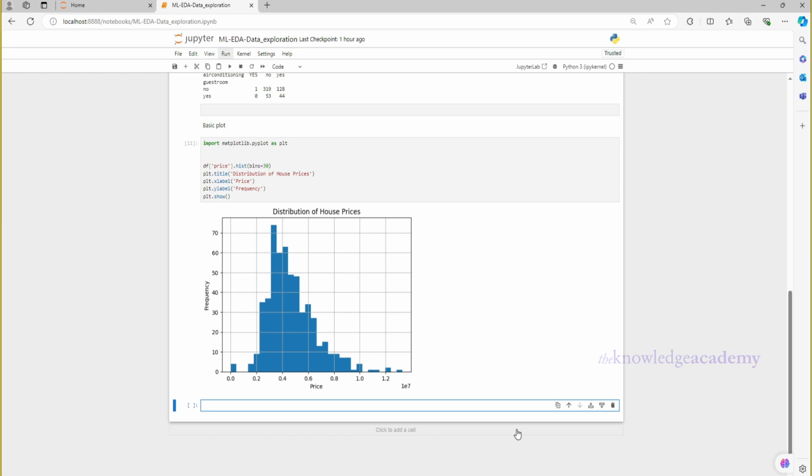In this example, we created a histogram to visualize the distribution of house prices. Histograms help us see how prices are distributed across different ranges. By plotting the price column with 30 bins, here bins=30 specifies that the range of price values should be divided into 30 equal intervals or bins. Each bin will represent a range of values, and the height of the bar corresponding to each bin will indicate the number of data points that fall within that range.